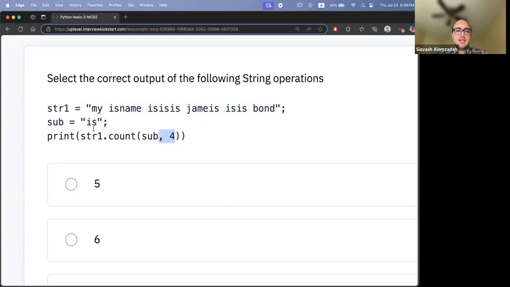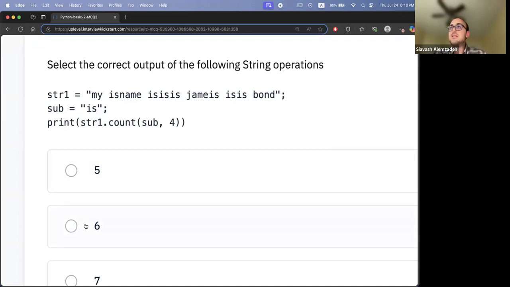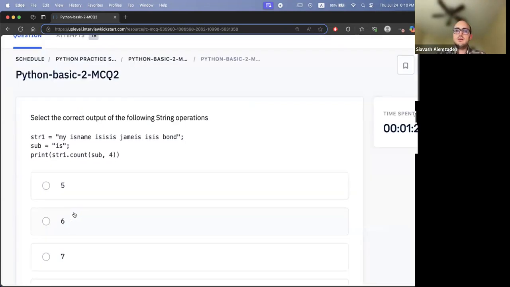So if there is no 4, then we simply look for all these is characters repeated one after the other. So we have 1, we have 2, 3, 4, 5, 6, 7, right? So this number 4 is basically saying to start your search from the 4th index. So we're going to start from this index. Okay, so this is now our truncated string that we're going to look into to search for how many of these substrings we have. So starting from here, we lose one of those is substrings, right? So if it was 7, now it will be 6. Okay, so hopefully it makes sense now.